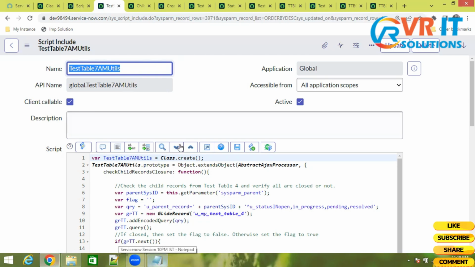So how do you ensure that this script include can be called from the client script? Here is a checkbox called Client callable. Whenever this is checked to true, that means this script include can be called from client-side scripting.